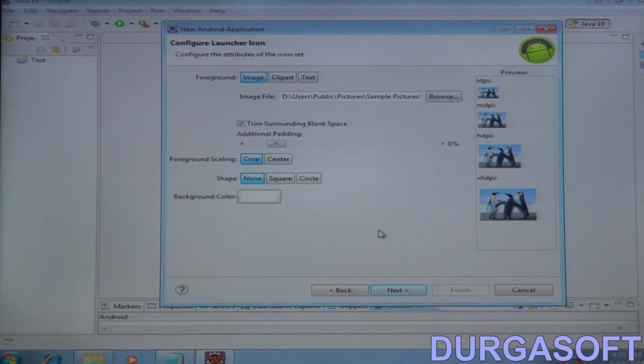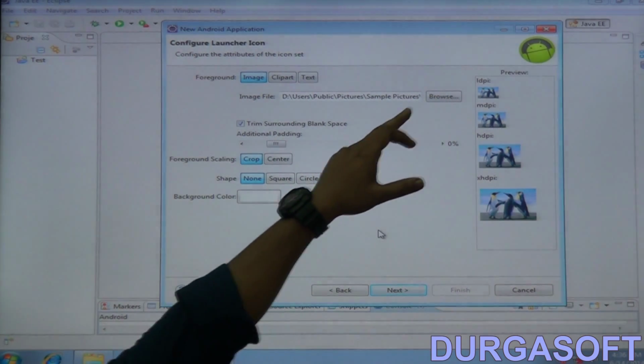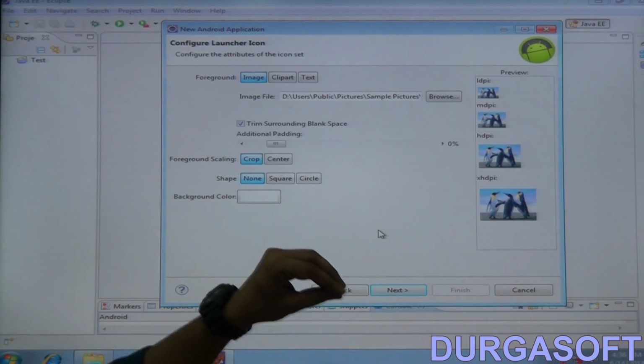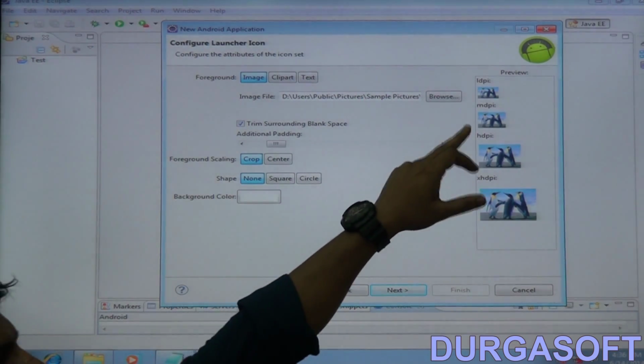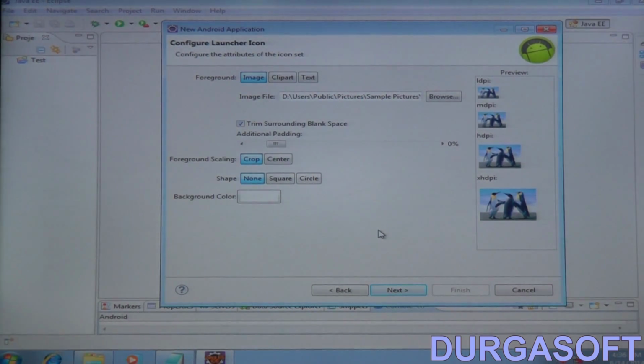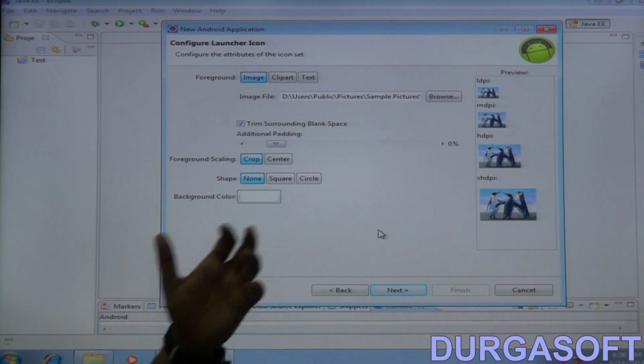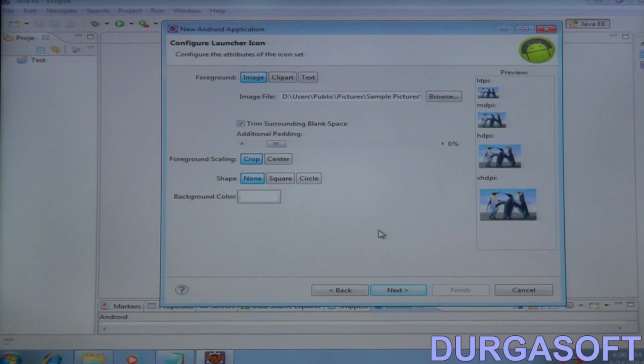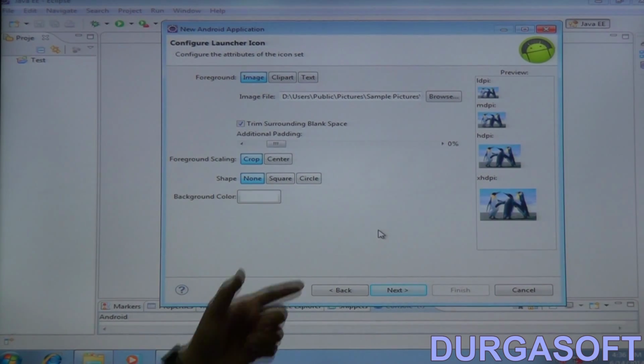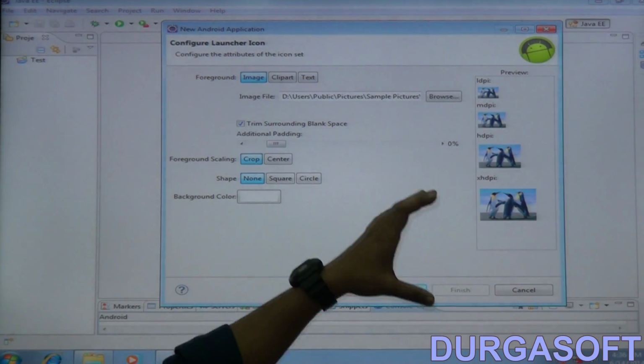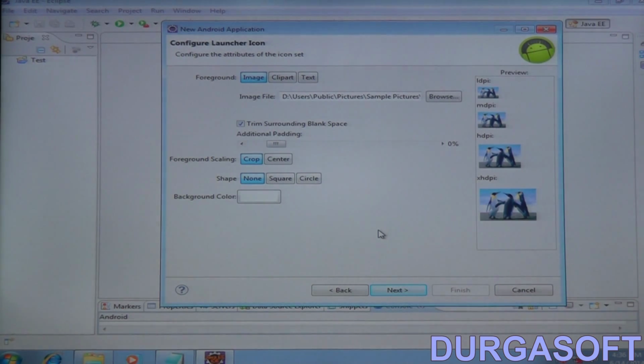If your device is a 240 by 320, it is going to pick up from LDPI. If your device is a 320 by 480, it is going to pick up from MDPI. If your device is higher than 5 inches, it is going to pick up from HDPI. If it is a tablet, it is going to pick up from XHDPI. So it is for different resolution devices. So here also the application icon is created in 4 different resolutions.